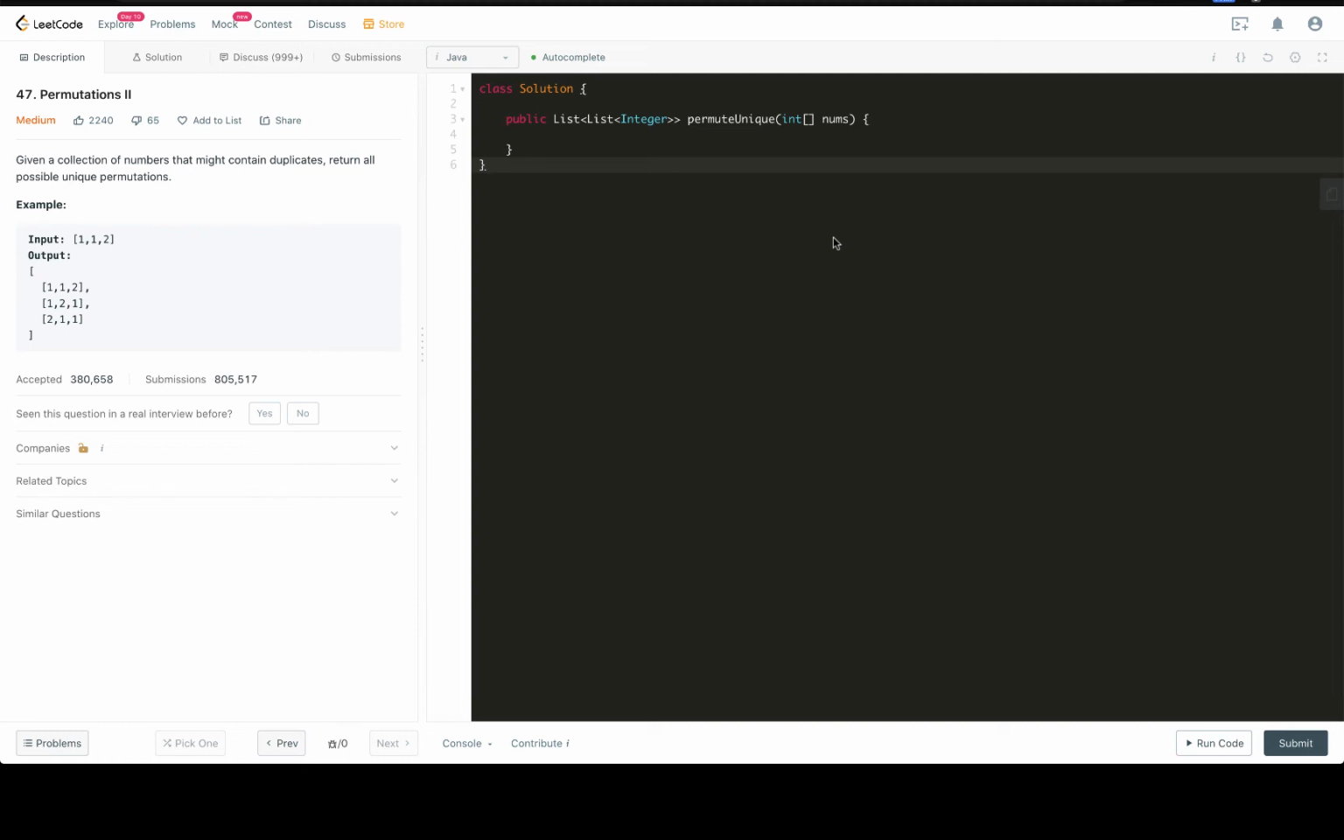Hello guys, we're gonna do permutation two video, and in this problem, given a collection of numbers, we have to return all the unique permutations. The only difference from regular permutation is we need the unique data, and to get that uniqueness I think we will sort the numbers. That will increase our time complexity, but that's one way we could give the solution.